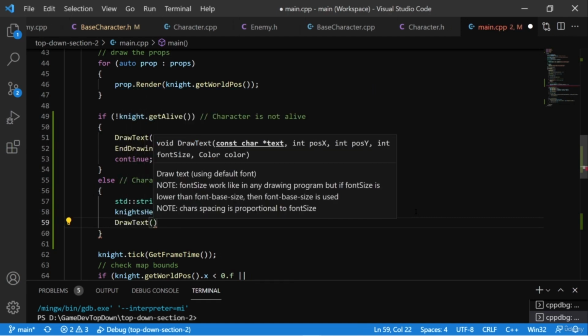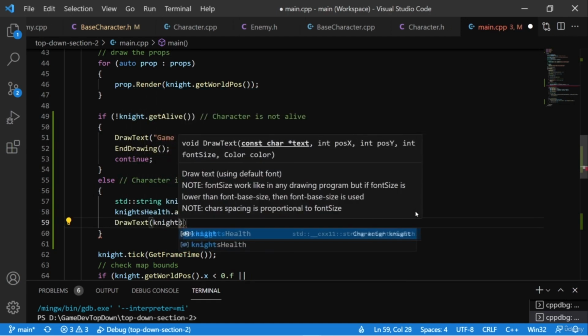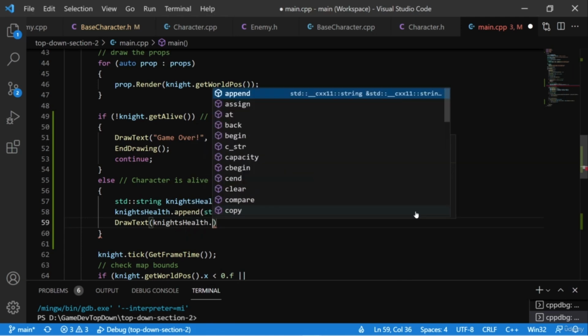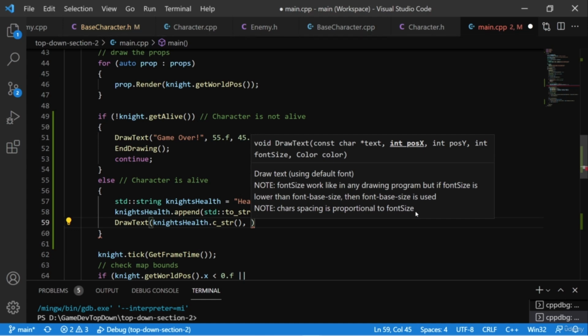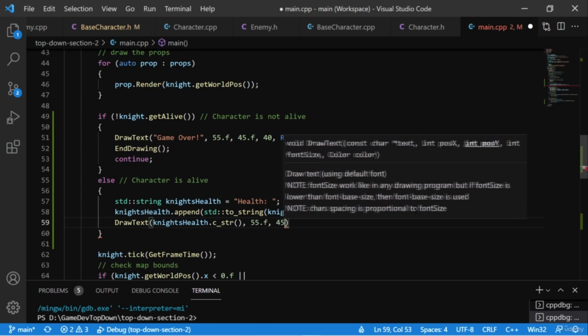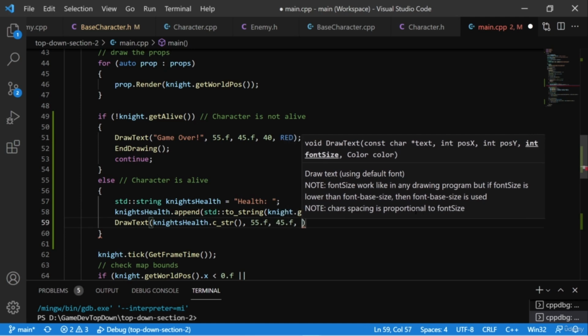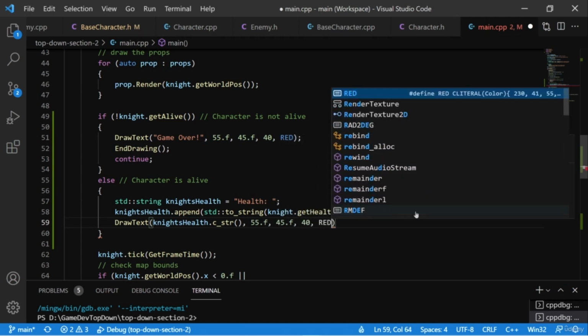Now, the first parameter needs to be a C-string, and we're going to use knight's health, only we have to use the C-string function in order to get a C-string from it. Now, for posX, we'll use 55. For posY, we'll use 45. For font size, we'll use 40. And for color, we'll use red.